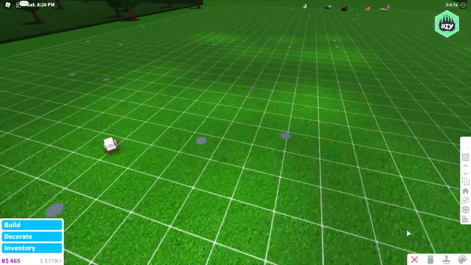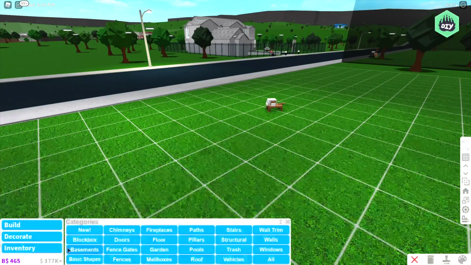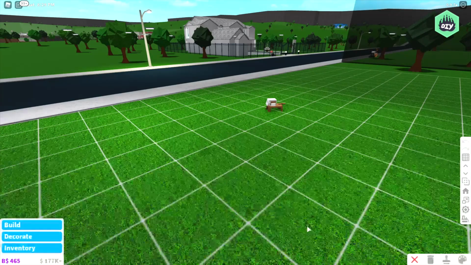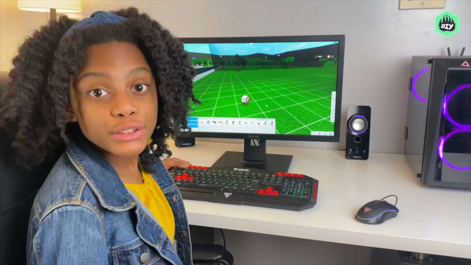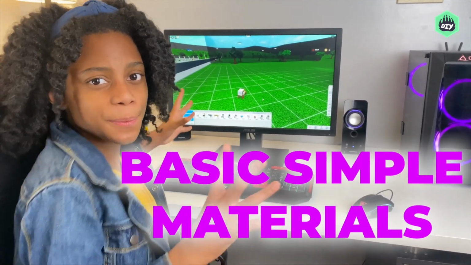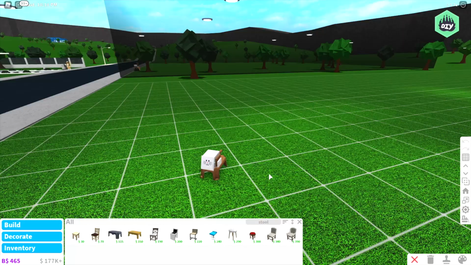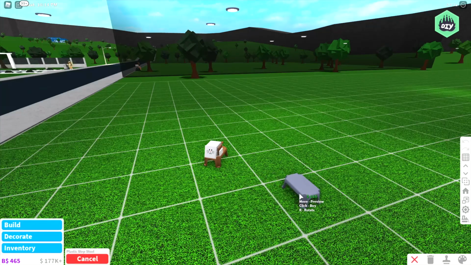And then we will need to get a stool. So I'm going to go to decorate all and we can go to search. I'm going to type in stool. So remember, we're using basic, simple materials, so it's not super confusing, but it's very nice. Okay, so I'm going to use the plastic step stool, and we're just going to put that down.